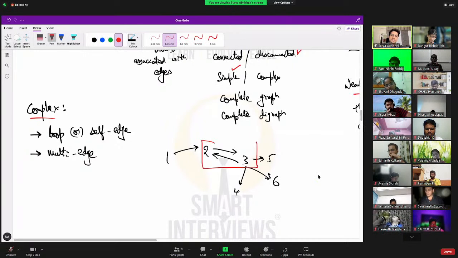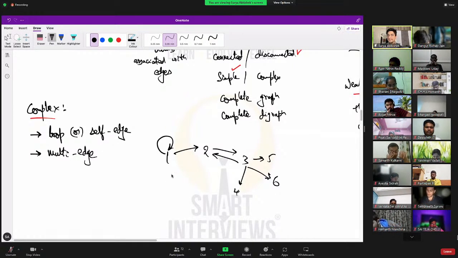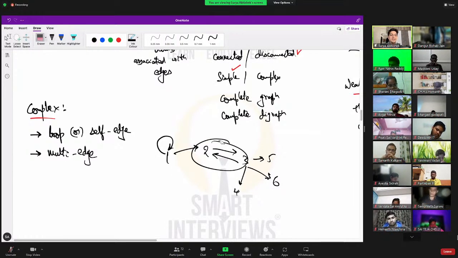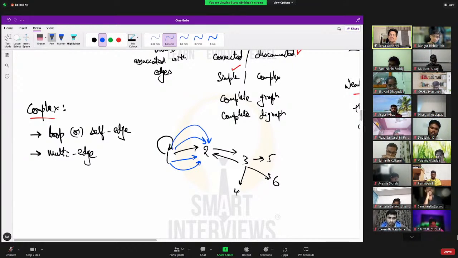Then this is not a multi-edge. First we'll talk about self-edge. This is a self-edge, 1 points to 1. But the edges between 2 and 3, this is not a multi-edge. What is a multi-edge here is 1 points to 2, 1 points to 2, 1 points to 2, 1 points to 2. That is a multi-edge.